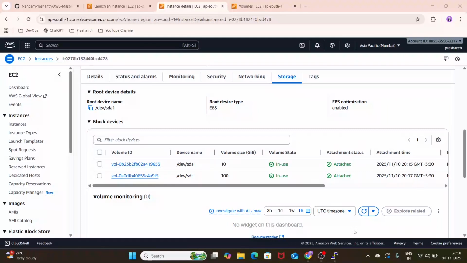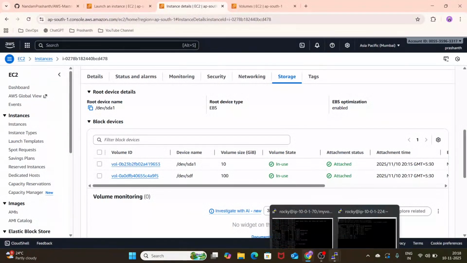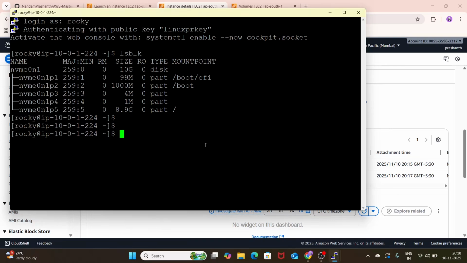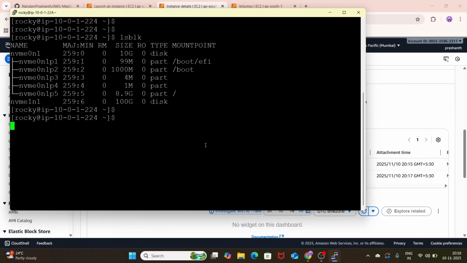Now go back to our new machine. Okay, let me clear the screen, it will be easy. Now if I run lsblk again, you will see one more volume. At the bottom we can see our volume which we recently assigned. Okay, cool. Now we'll verify the partitions.